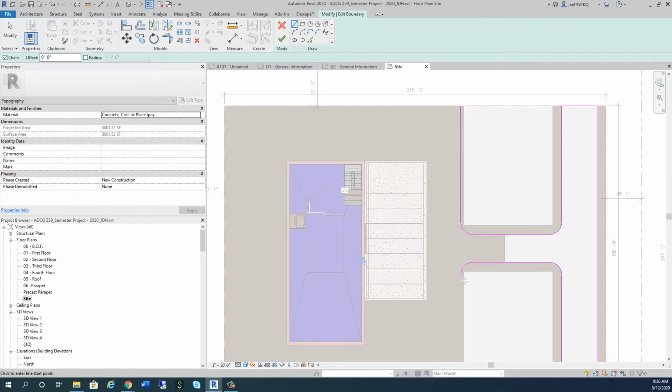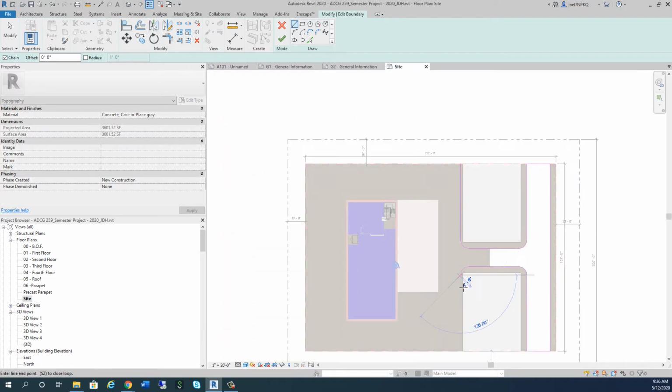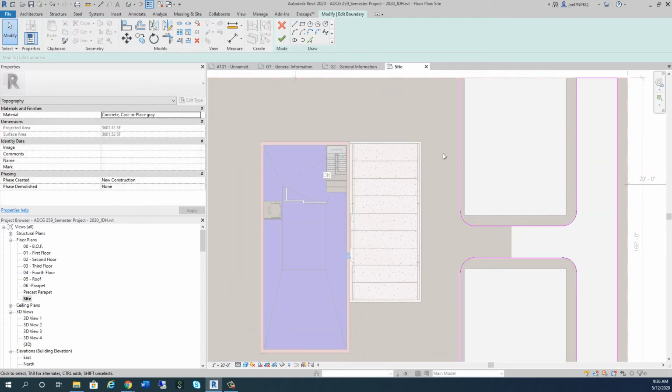I'll draw it to here, then I'll draw it down to here. All right, and then I'm going to offset that 12 feet. Okay, and usually interior roads are somewhere between 12 and 15 feet, and it should give me enough to be close enough to my building. I may have to adjust that later.